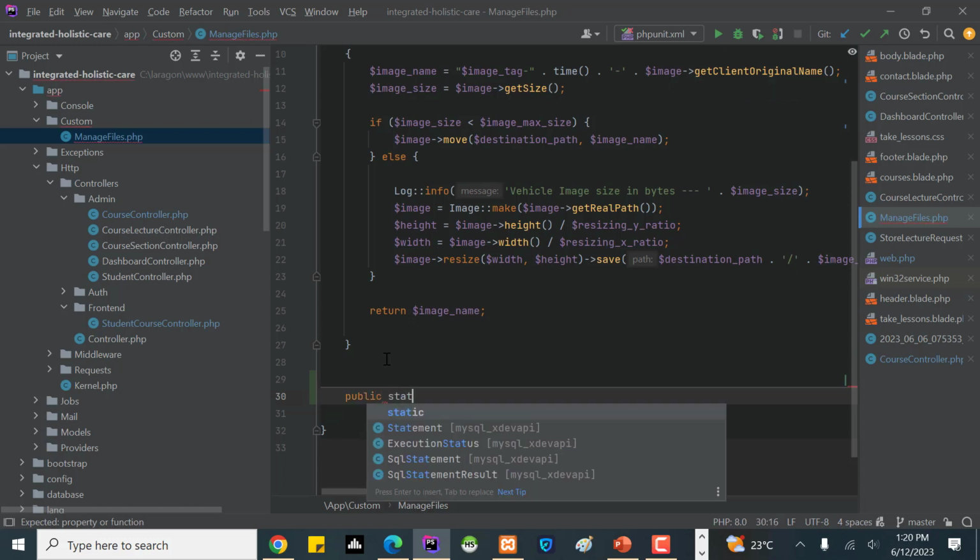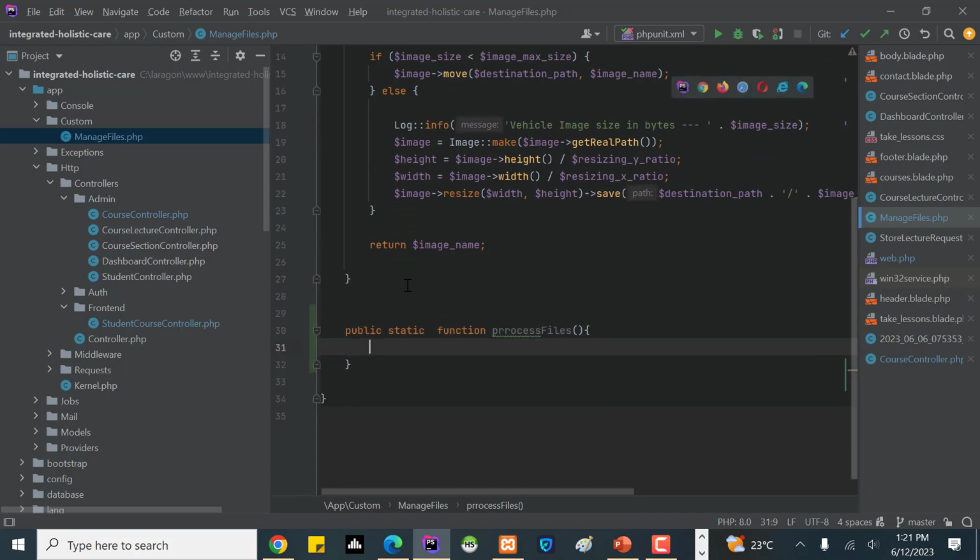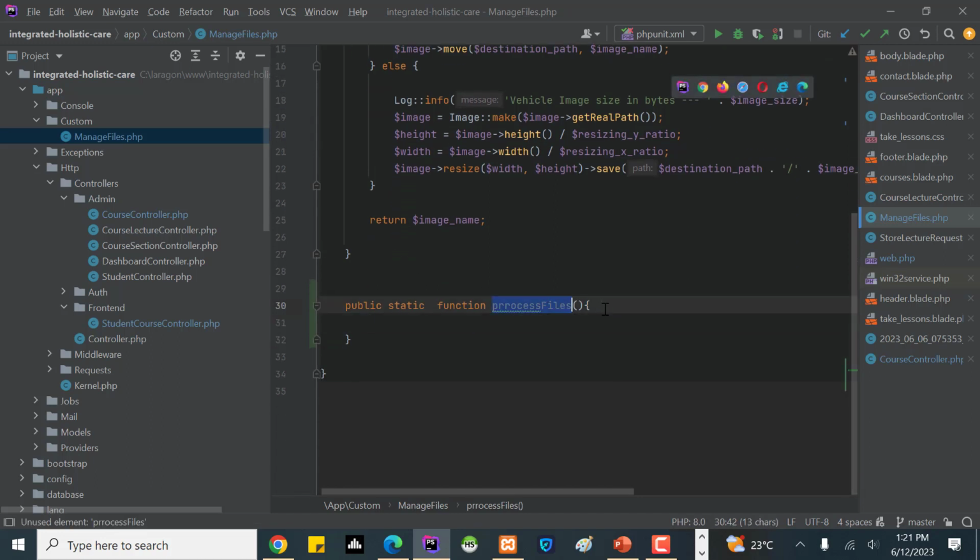Public static function. Let us call this process files, for now. This will be specifically for processing files which are not images. So let us name it process non-image files. I think that makes sense.